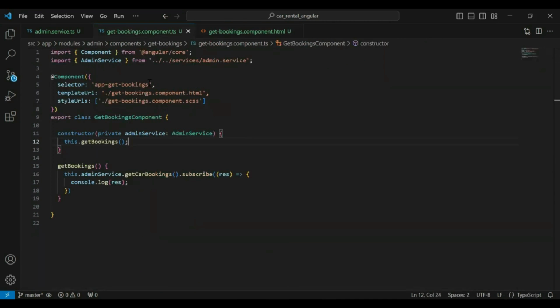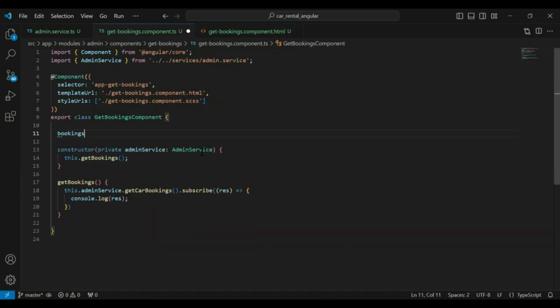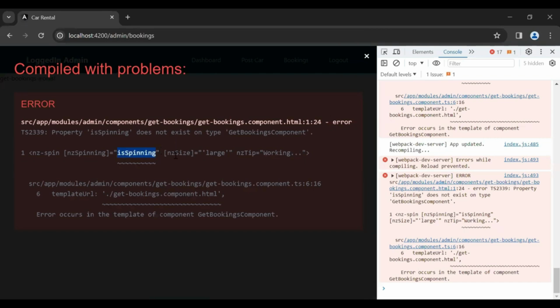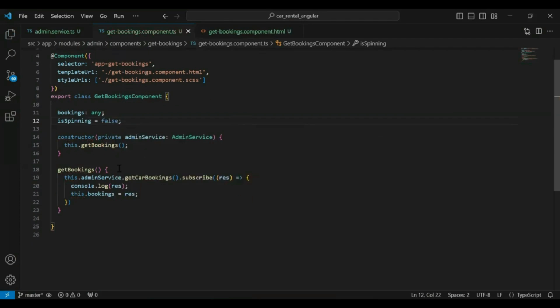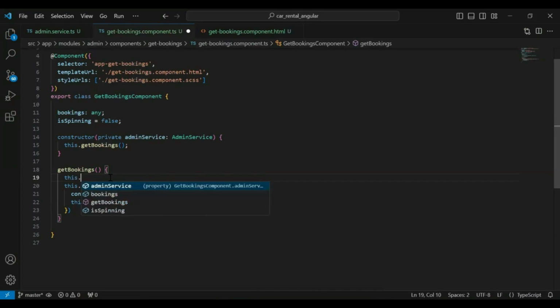Let's go to our get-bookings component.ts, and on the top I'm going to initialize this variable, that is of type any. So here we just need to call this.bookings equals res, because we need to assign the response to this variable. So let's go to our UI, and you can see we got an error. Let me copy this property that is spinning, and here I'm going to declare it with a default of false. So here before calling the API we need to make it true, and after getting the response we need to make it false. So let me add it after getting the response, and here we need to assign the value false. Let's save this.